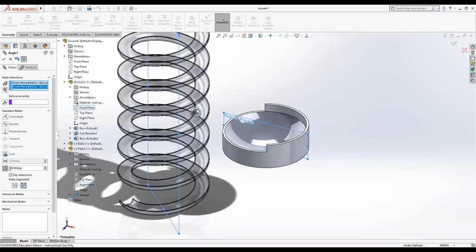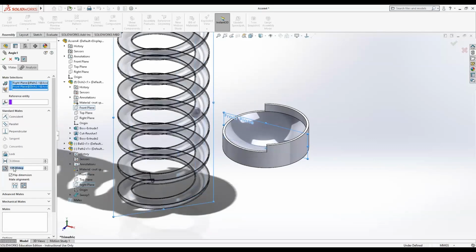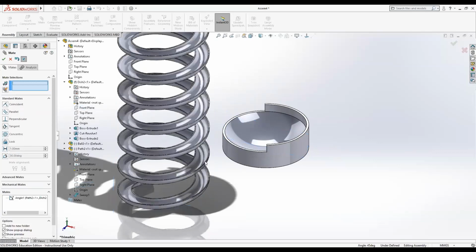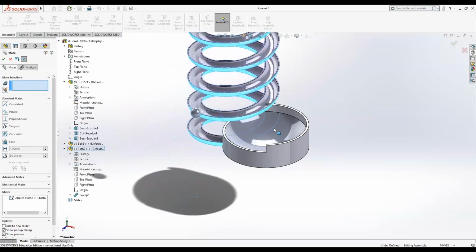I'm changing our angle here, maybe trying to get this to line up so it will look nice. So that should work. Say okay. Bring it up here.